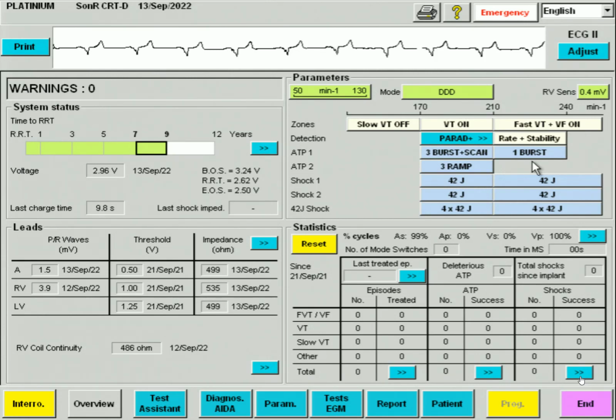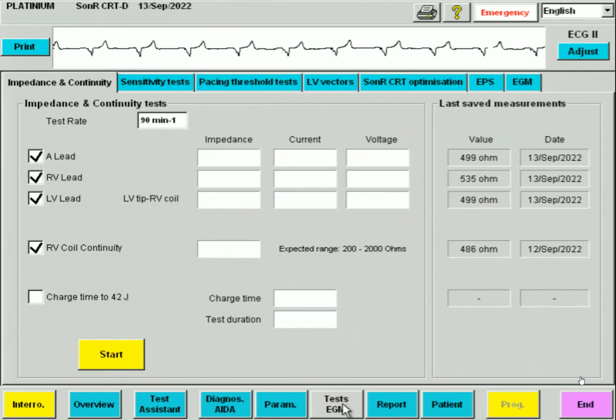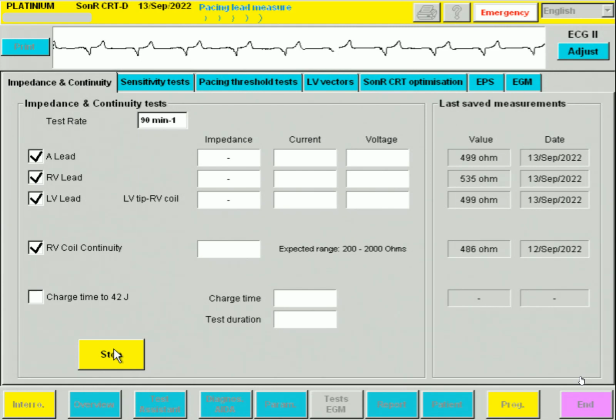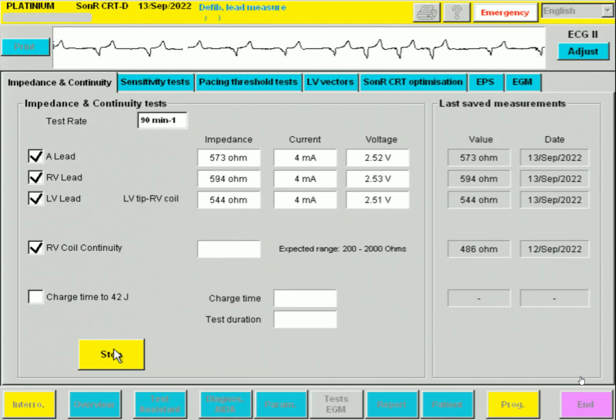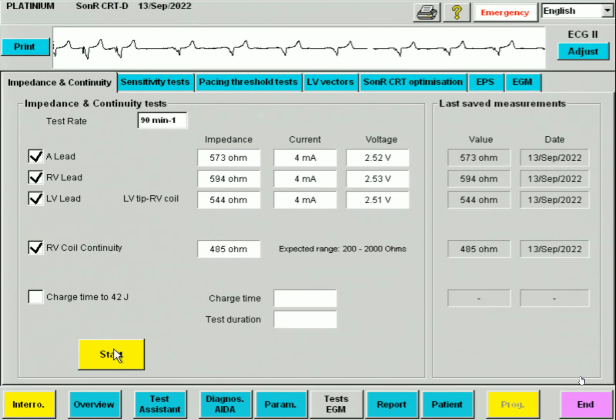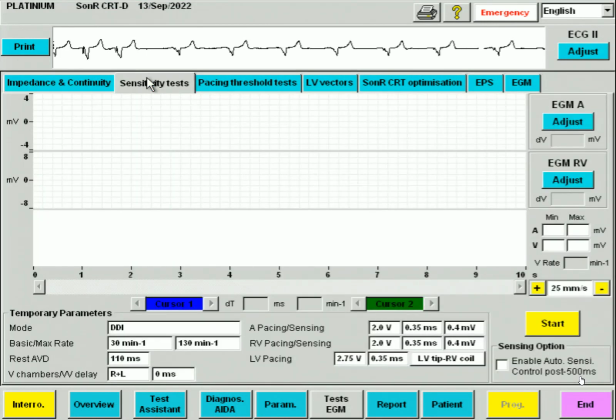After careful observation of the overview screen, now we are ready to do some lead testing. Let's check out the impedance and continuity tests of the atrial, right ventricular, and left ventricular lead, which are running and showing up as normal and stable within time. And then the RV coil continuity will be shown with a higher impedance than we are used to in other companies, which takes a little while longer, shown here as normal, also at 485.